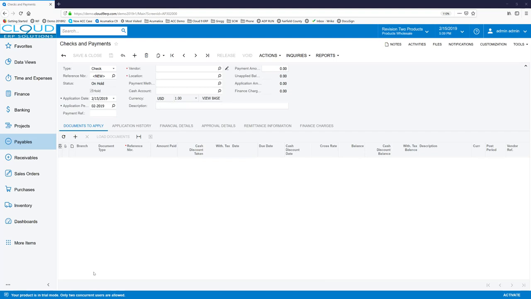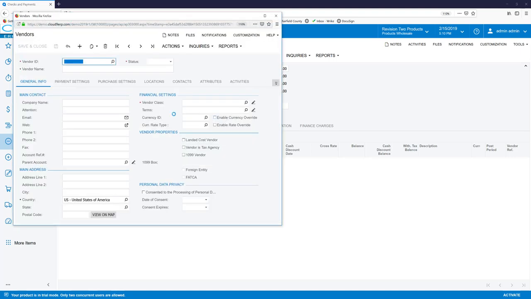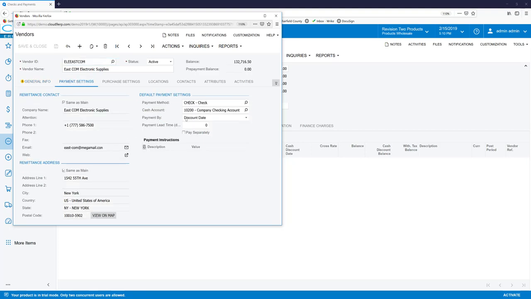We'll select our check date, typically today. We're going to select our vendor, Eastcom Electronics. There are a couple of different ways we can do this. When we select our vendor, we notice its default payment method comes up. If we take a quick look at the vendor profile and payment settings, you can see that's what it is. It's the check payment method, and this is the cash account that we pull from. These are configuration settings and the banking settings.